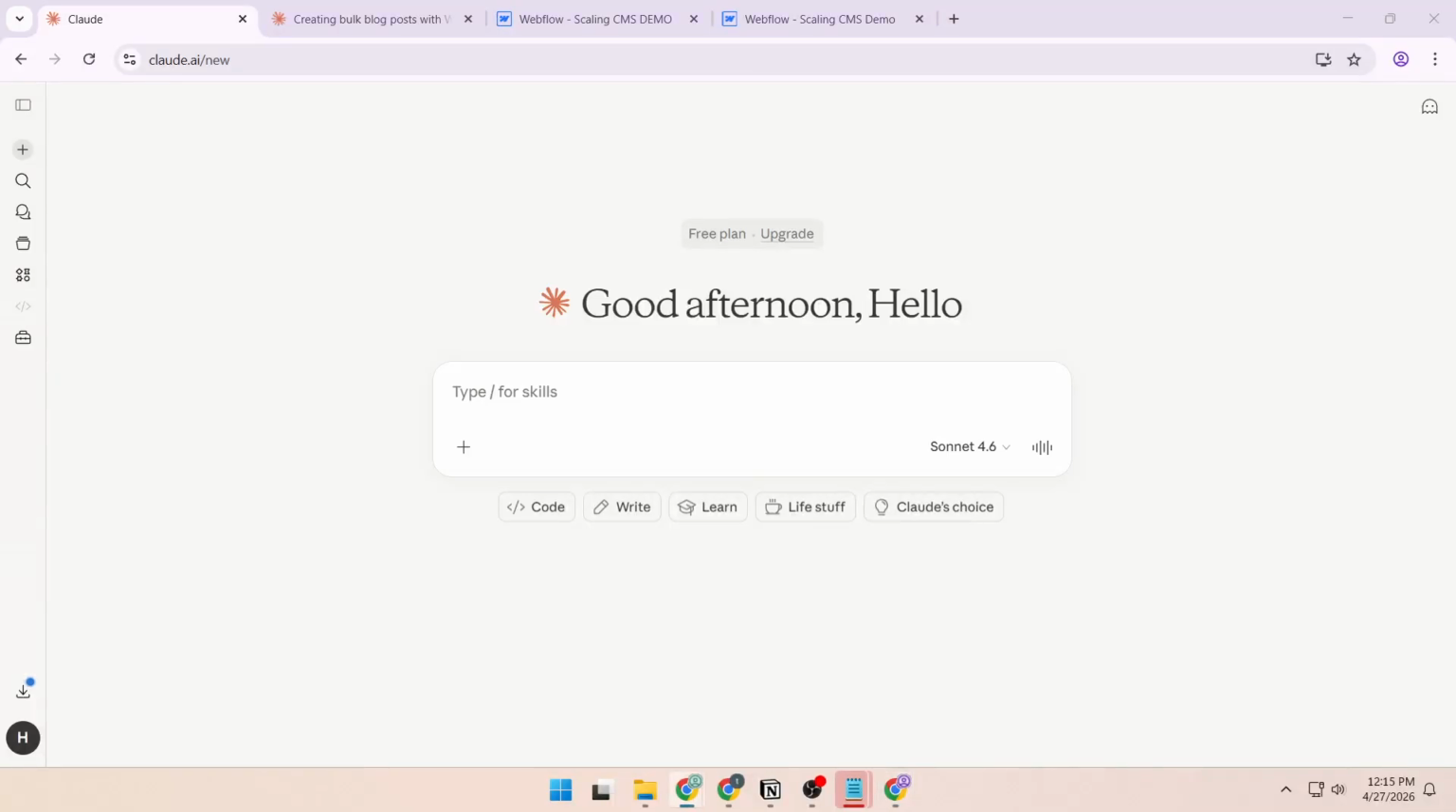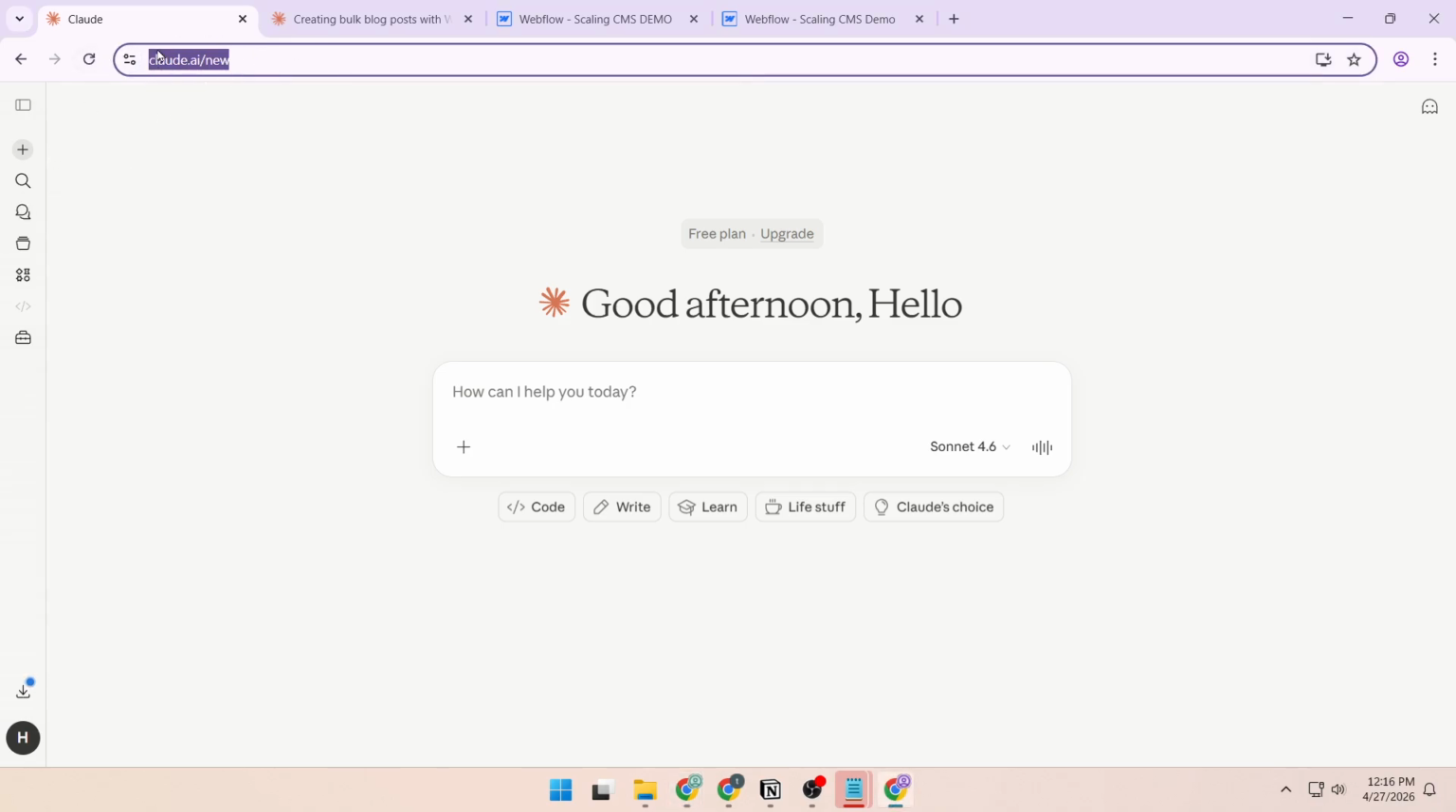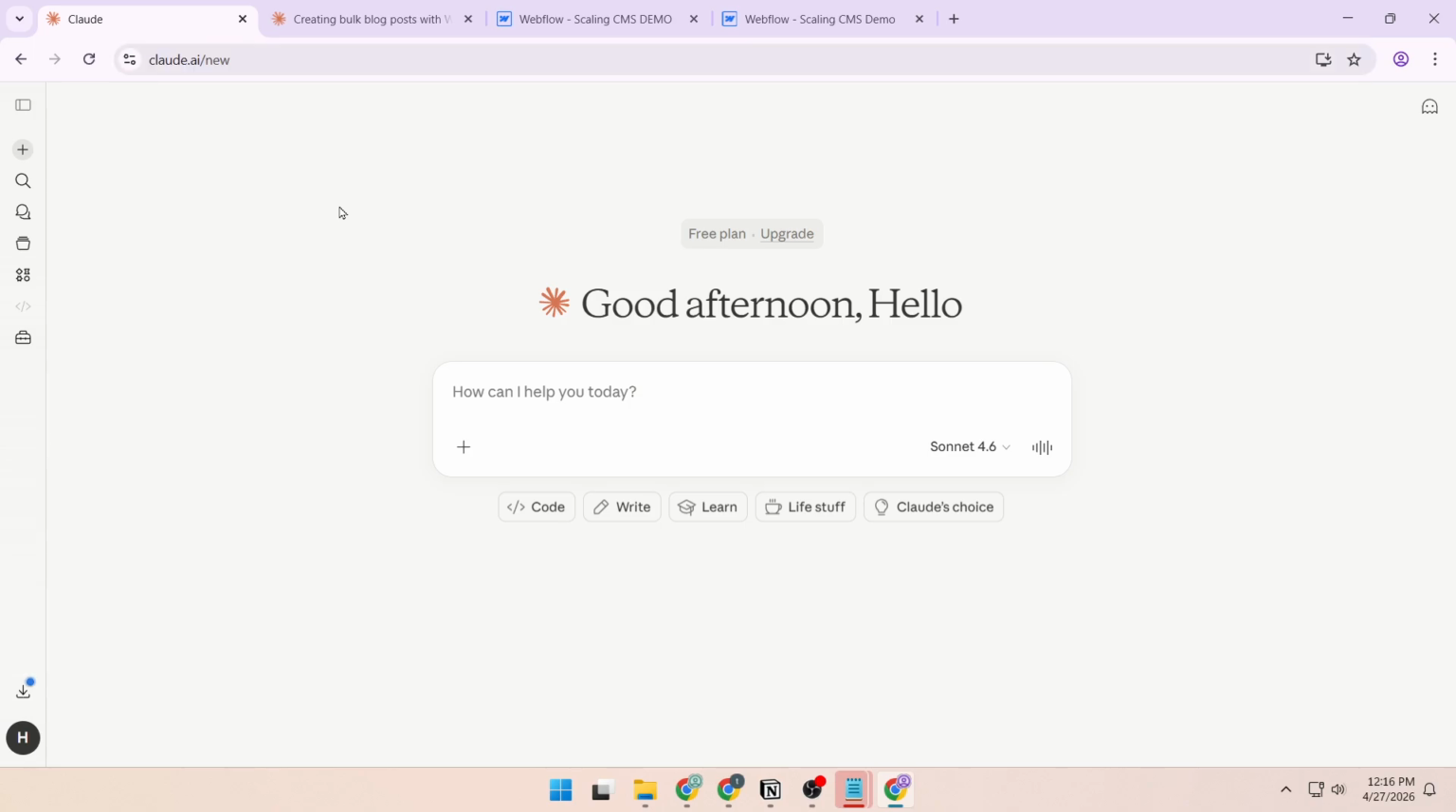In today's video, I'm going to teach you how to scale Webflow CMS to 100 plus pages with AI and MCP. Open Claude in your browser. If you are not already signed in, sign in to your account. Once you are in the main workspace, go to the left sidebar and click New Chat to start with a clean conversation. Now move down to the bottom left area near the chat input and click the plus icon.